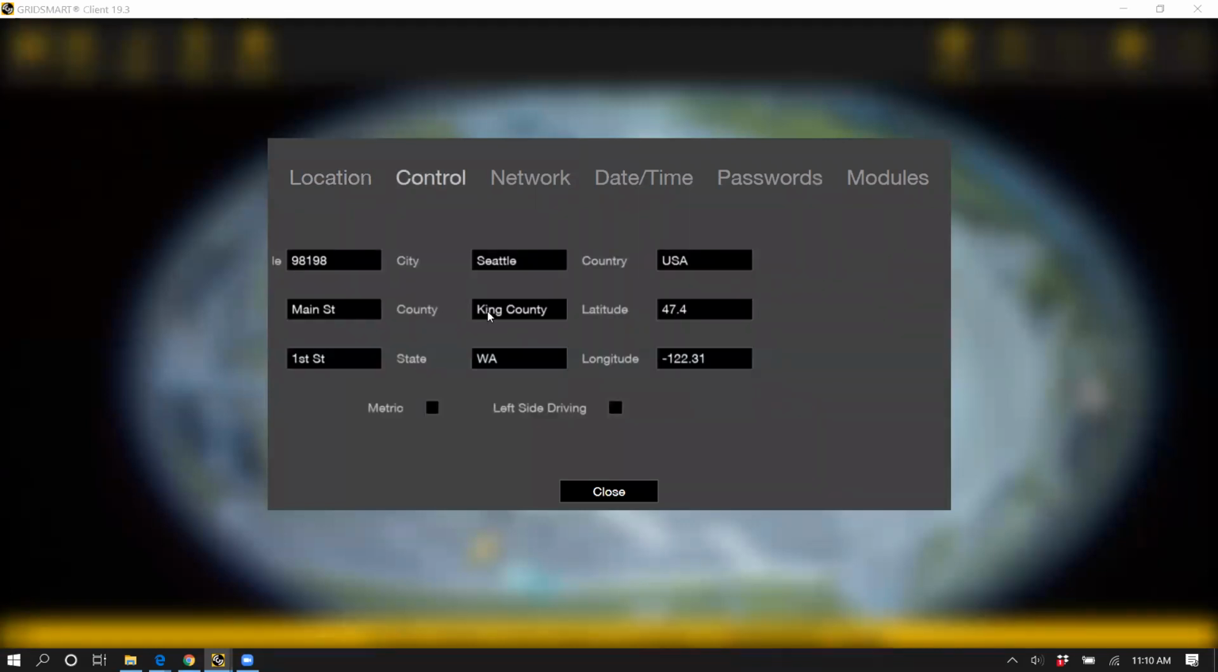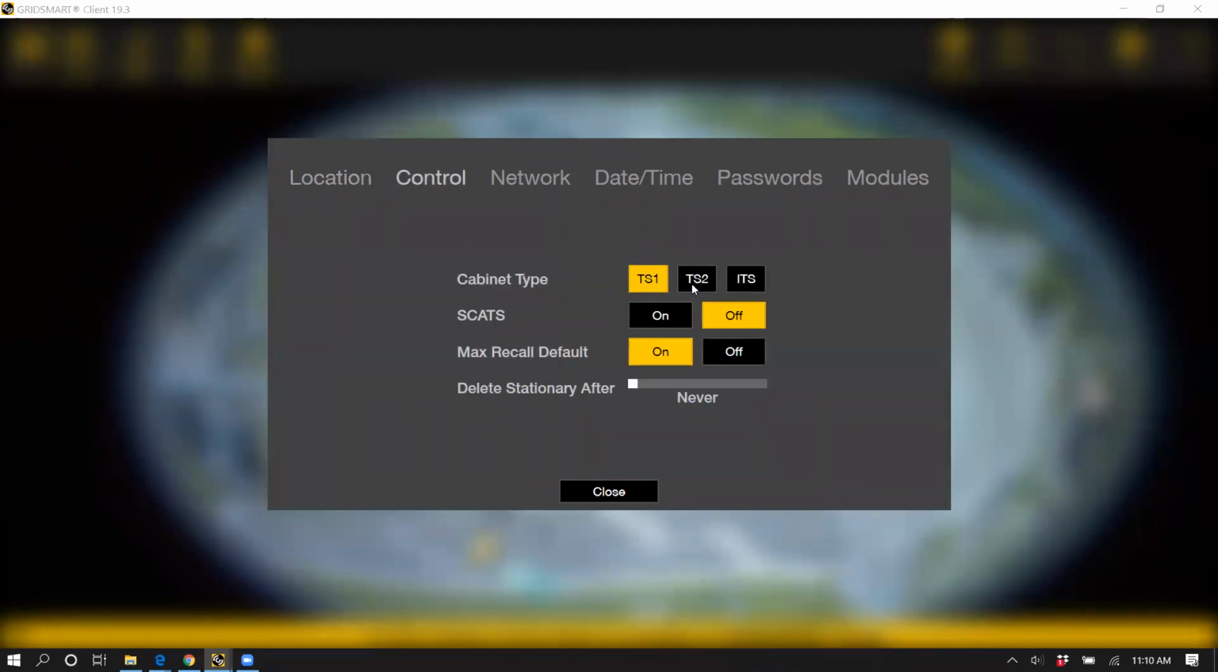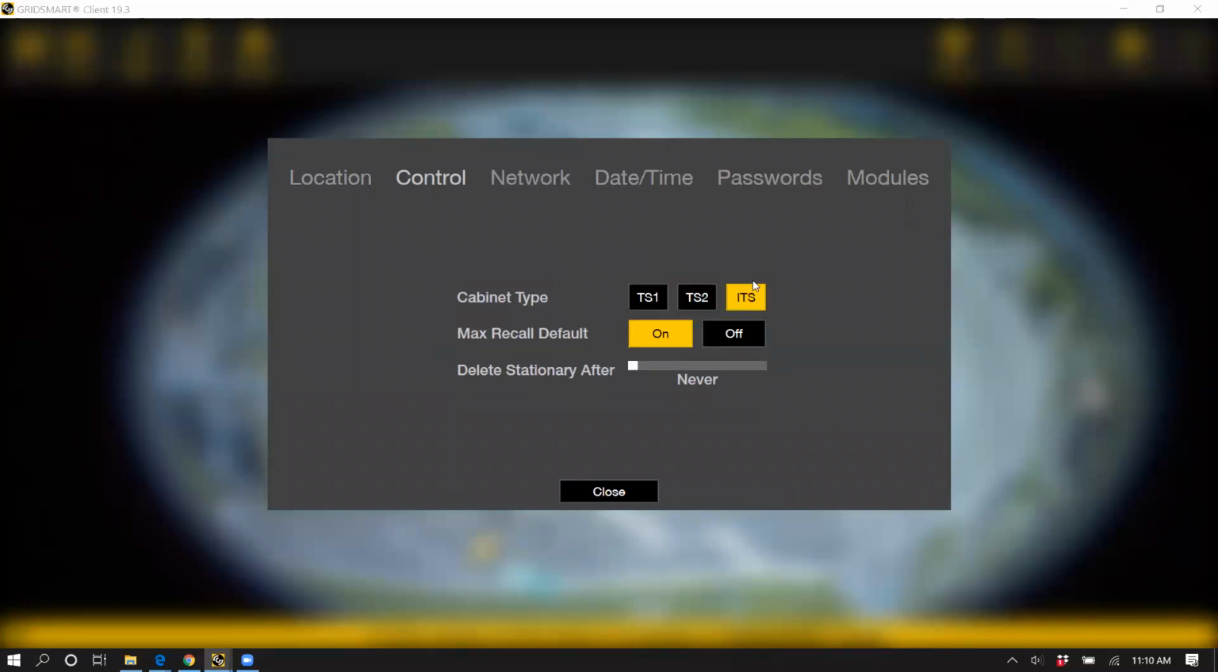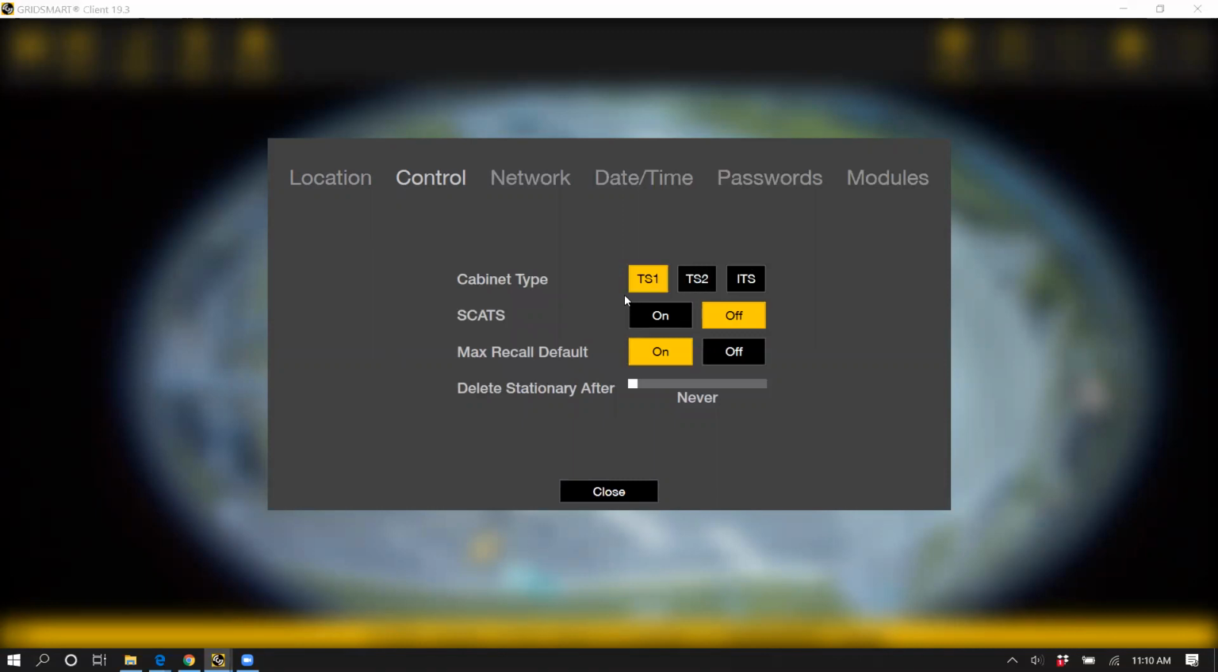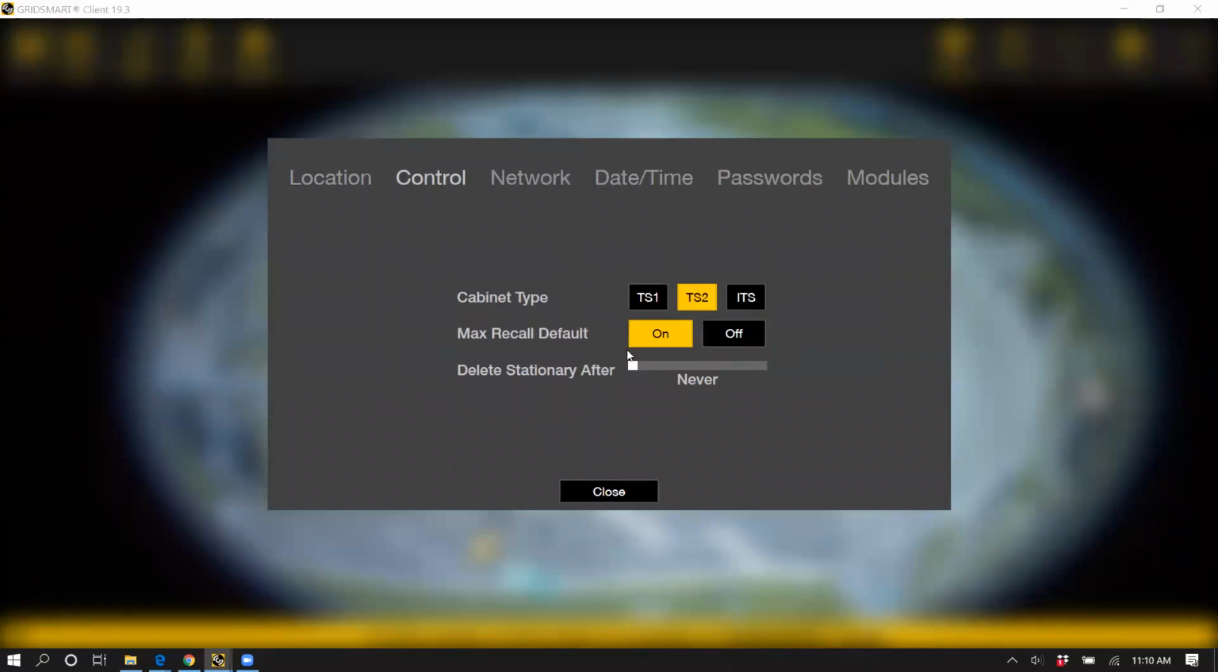And then we go to control. We can configure a TS2, a TS1, or an ITS, which is also kind of our ATC component. But this is populated automatically for you based on the option card that is already installed. So you don't do this in the wizard. It tells you, hey, you've got a TS2 card in there, so you're good to go. We're going to do a TS2 on this one.